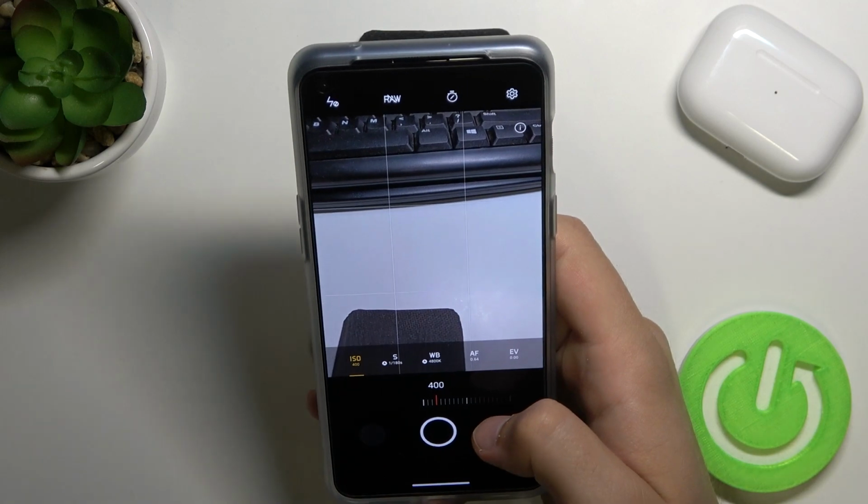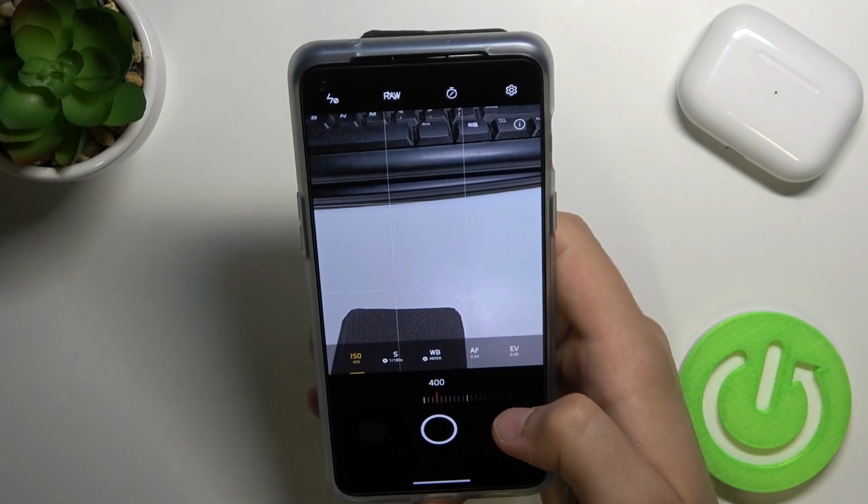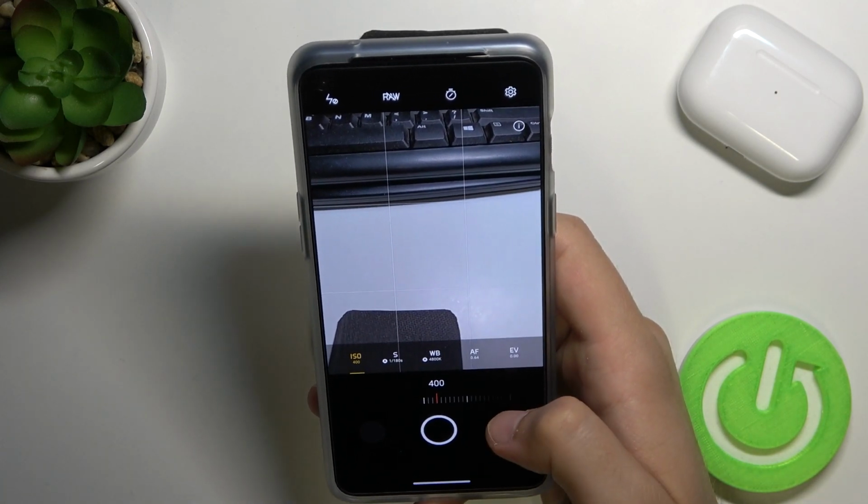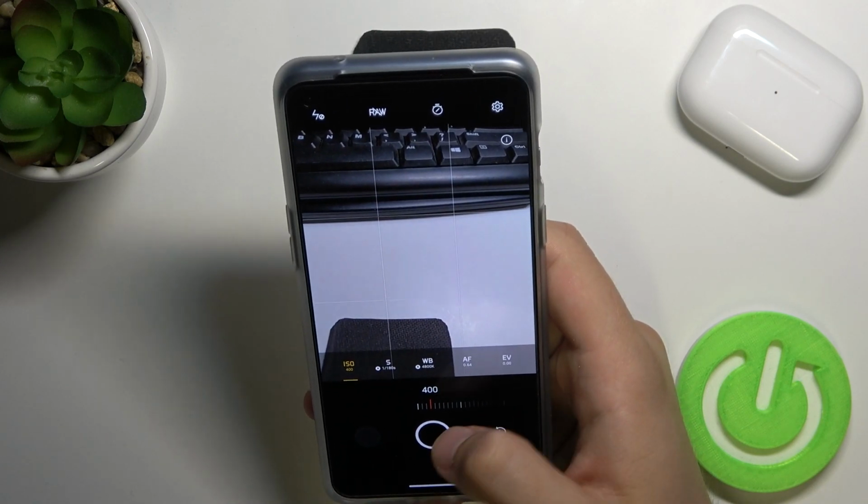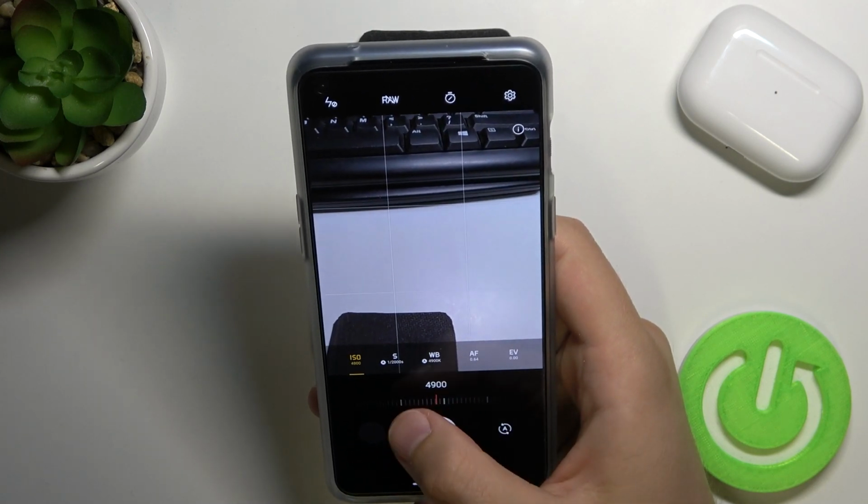So you have to remember that, and for sure when you set a lower ISO value it will produce darker photos but with less noise. And you can change that value just like that.